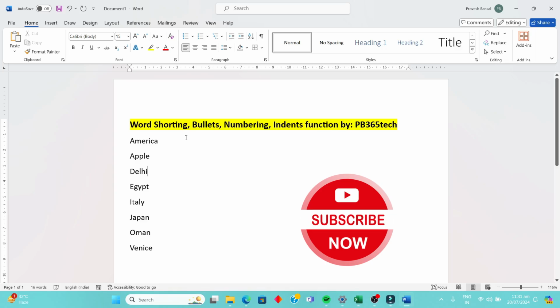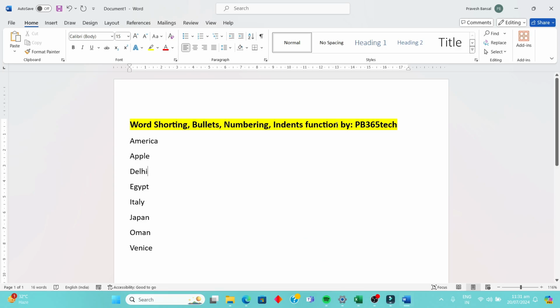In this video, we'll talk about word sorting, bullets, numbering, and the indent function in MS Word. Normally, you might use this type of function in Excel, but in Word there's a different process. There are different steps for how to do it.